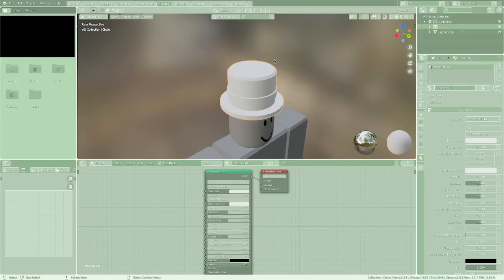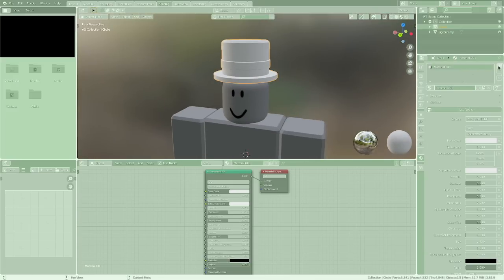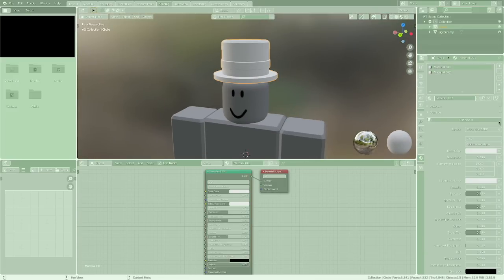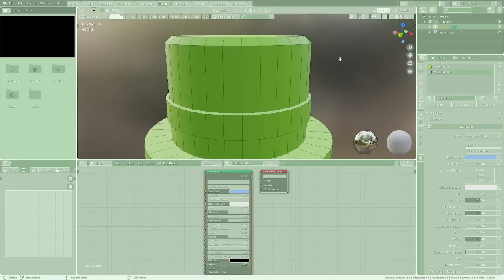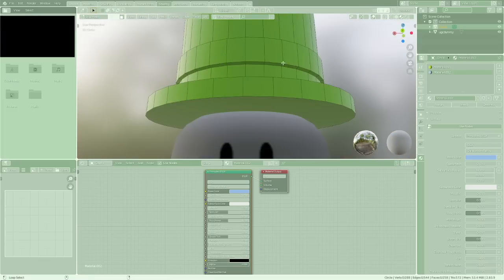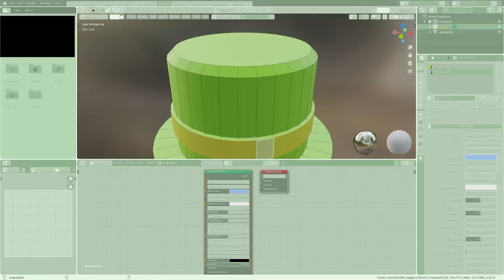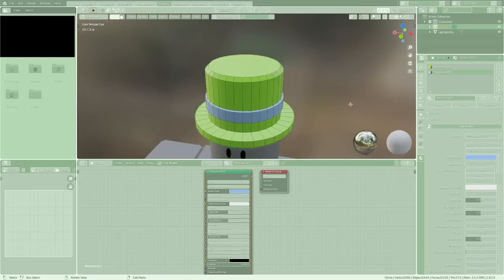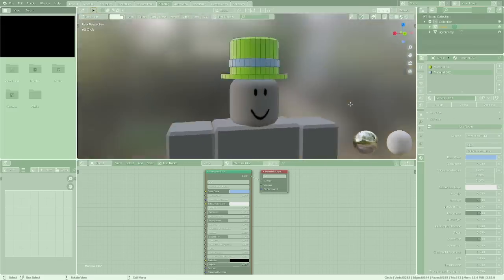We're going to go down here, and we're going to make 2 textures. Set this one to the first color that you'd like your top hat to be. Set this one to the second color you'd like your top hat to be. Go in here, hold shift option, select your band. Make sure you have the second color selected here, and then press assign. And there you go.